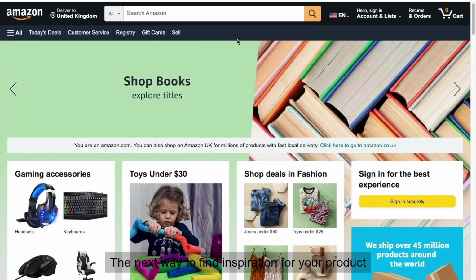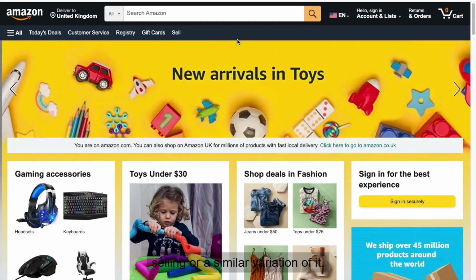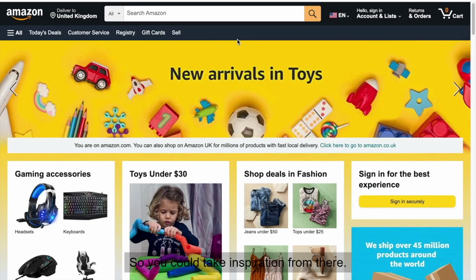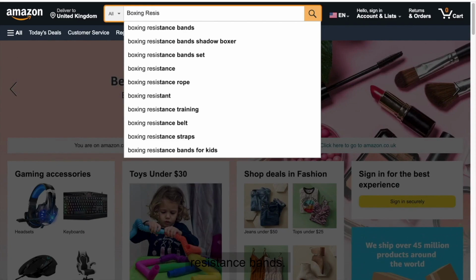The next way to find inspiration for your product description is to go to Amazon.com. Amazon is the largest e-commerce business in the world, and you can assume that Amazon will have the product you're selling or a similar variation of it. So you could take inspiration from there. So here we are on Amazon, and we're going to write boxing resistance bands.